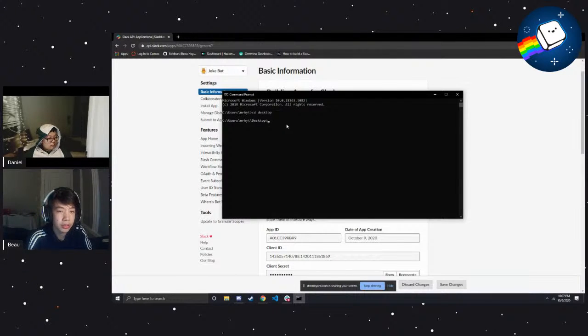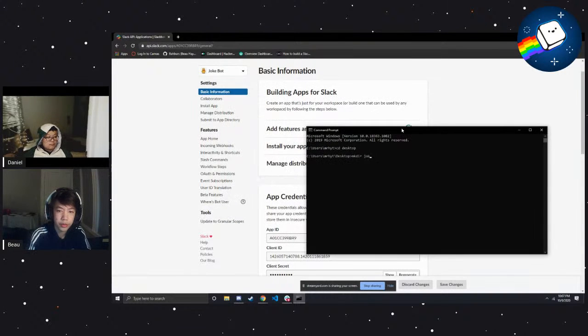So I CD'd into the desktop and then I'm gonna make a new directory and we're just gonna call it joke bot for Slack. We're gonna CD into it. And then we are gonna use Node.js for this project. So yeah, let's do that.